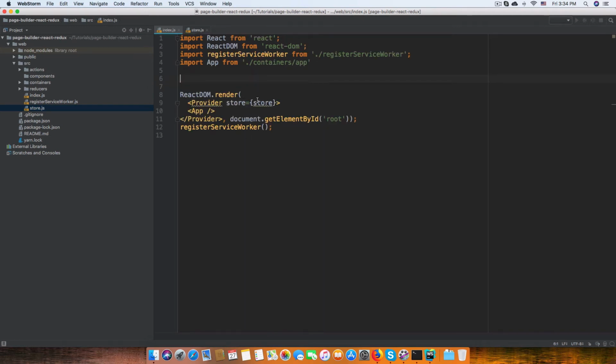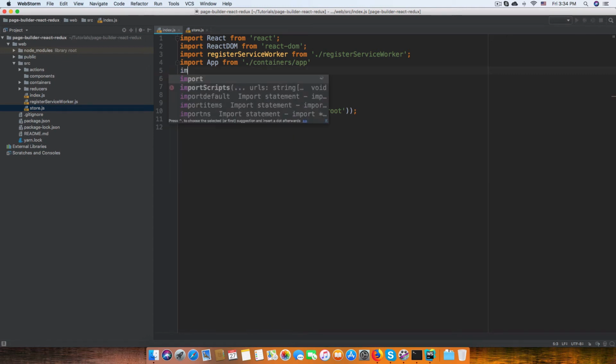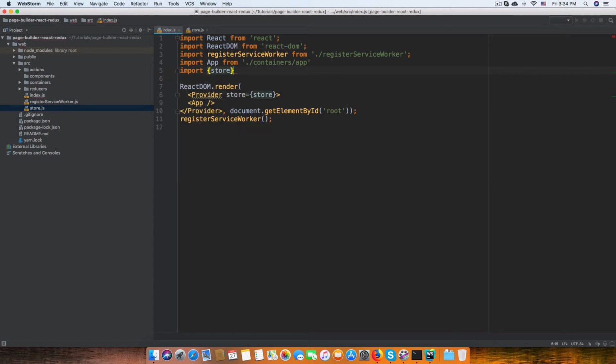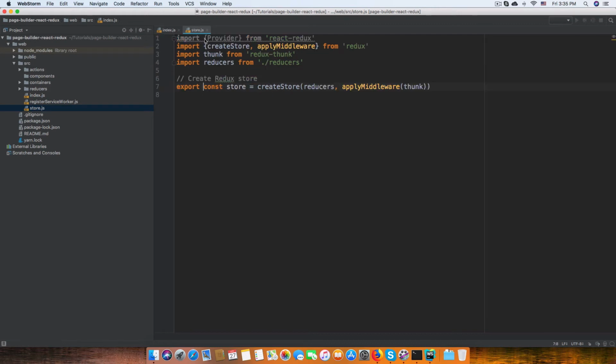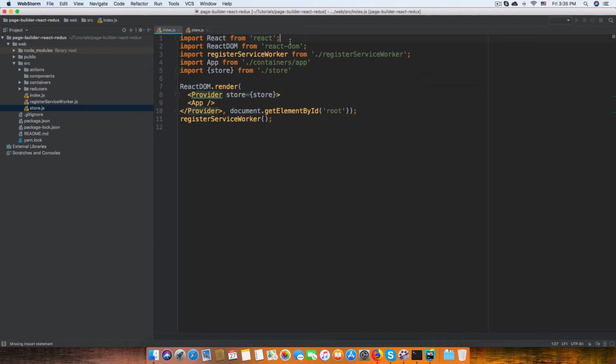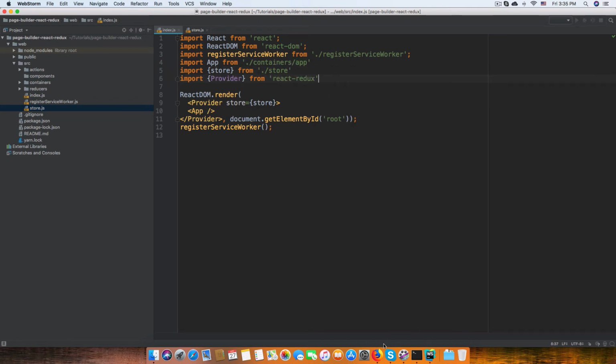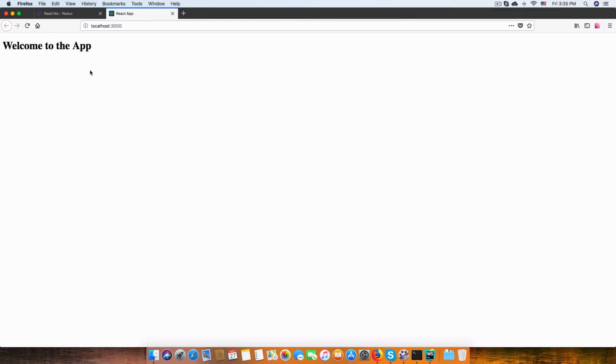And now how do we get the store? It's very simple, import store from the same directory. No, it's an index file, it should be outside. Store.js, same directory. Provider, let's copy back the provider. We do need to write it right here. Okay, so it should be that, and the app should work.